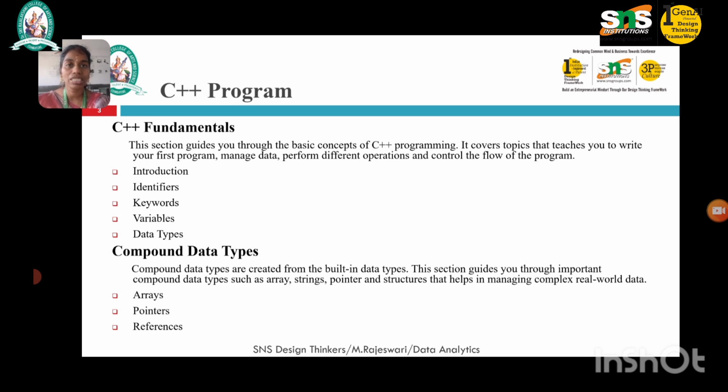These are the parts of a C++ program. In a C++ program you should have identifiers, keywords, variables and data types. Now, what do you mean by compound data types? Compound data types are created from the built-in data types. This section guides you through important compound data types such as arrays, strings, pointers and structures, which help in managing complex real-world data, such as arrays, pointers and references. These are the different types of compound data types.